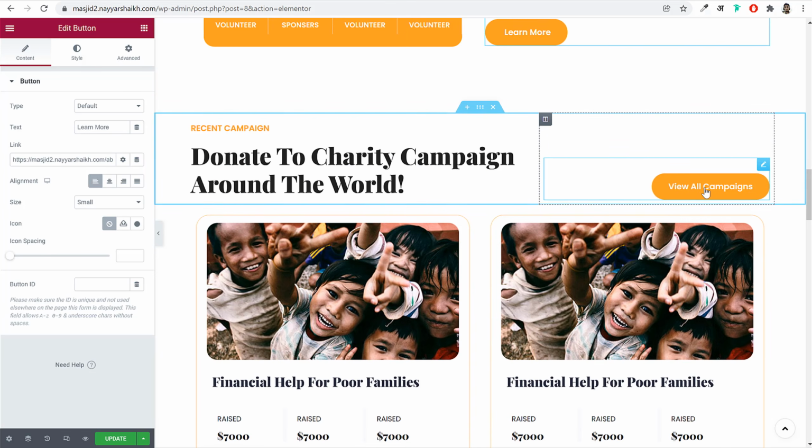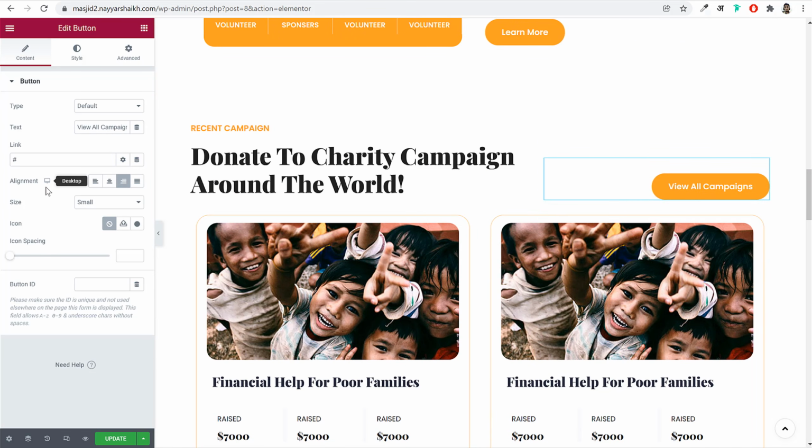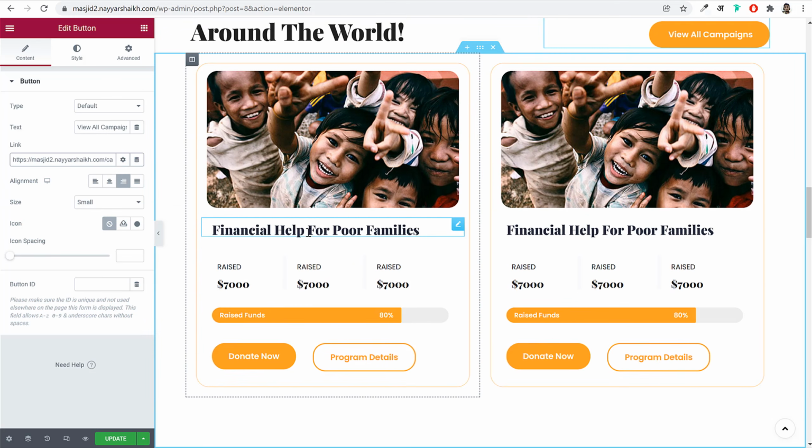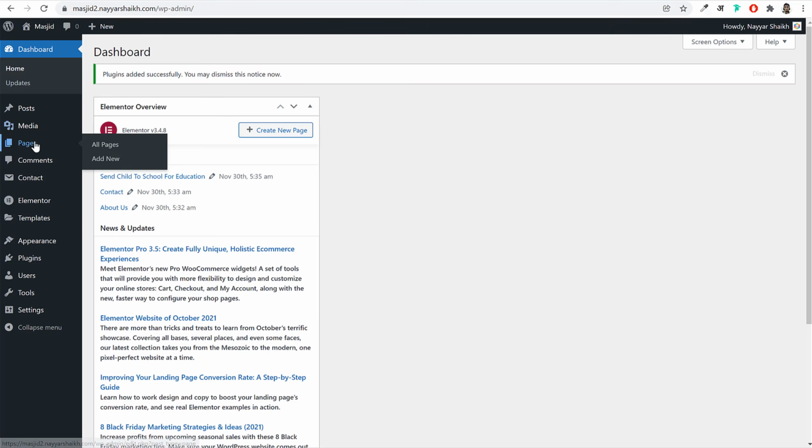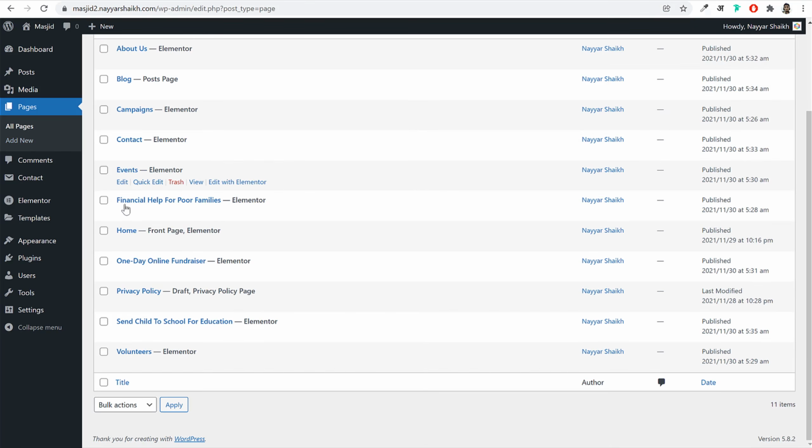First of all, view all campaigns. Once somebody clicks on view all campaigns, we want to redirect them to the campaigns list page. Now this is the specific campaign, financial help for poor families. We have created this page. So go to pages. As you can see, financial help for poor families.